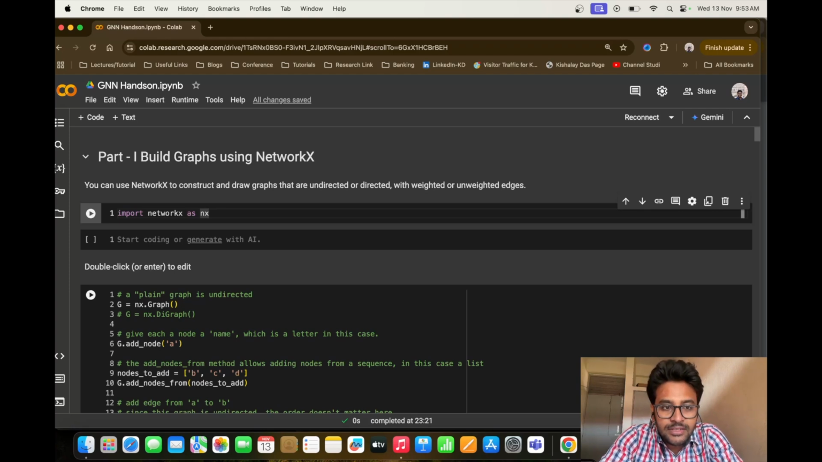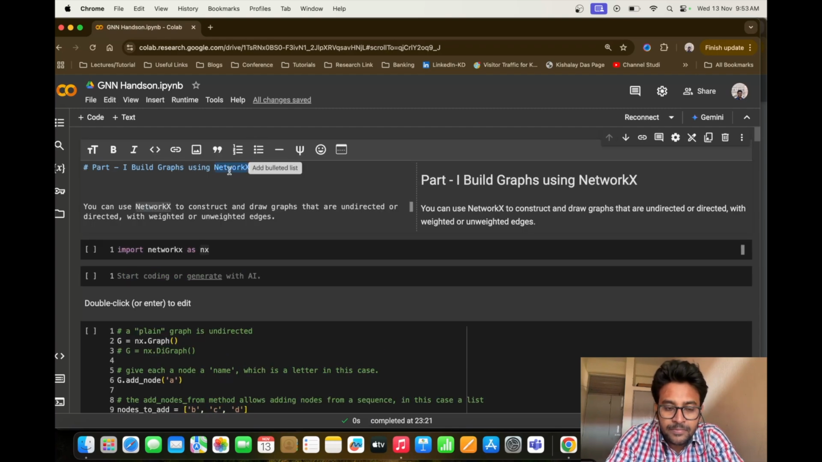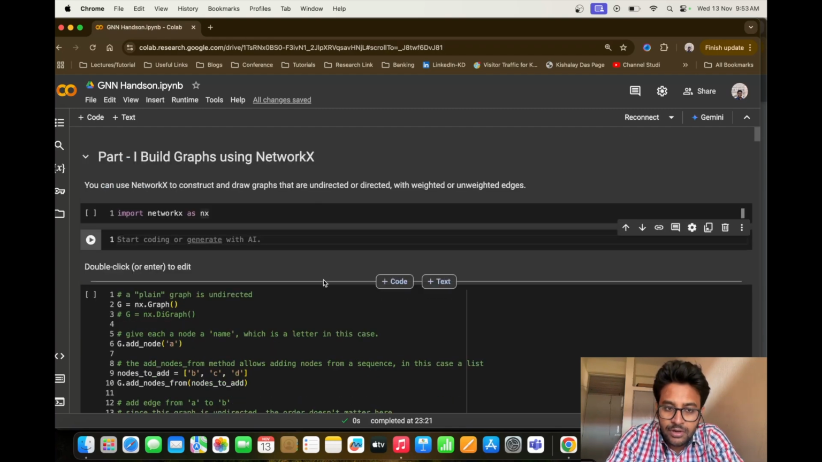The first part is how you can build a graph using something called NetworkX. NetworkX is a popular package in Python, which you can use to construct and draw graphs that are undirected or directed, with unweighted and weighted edges. I'll show you how you can build a graph using NetworkX.